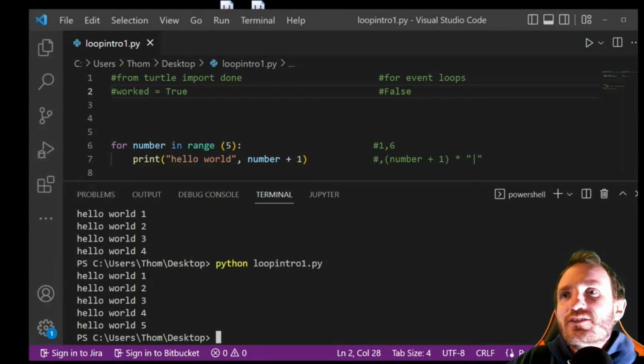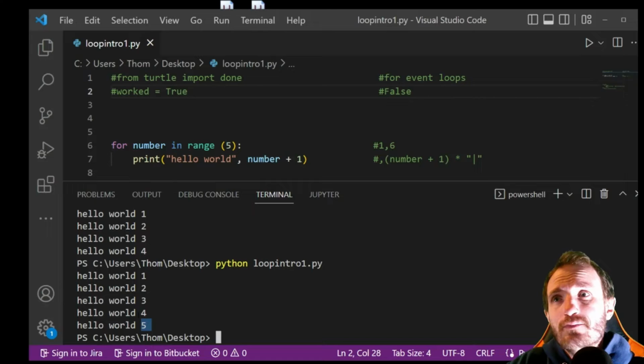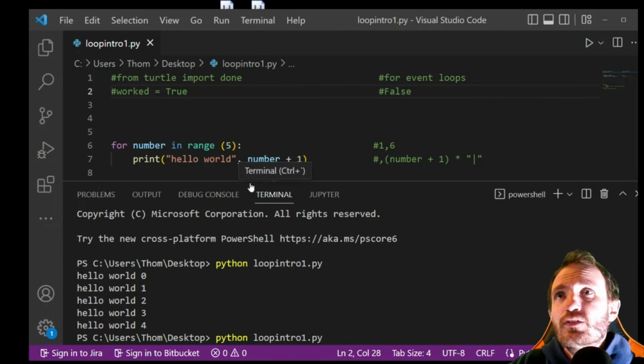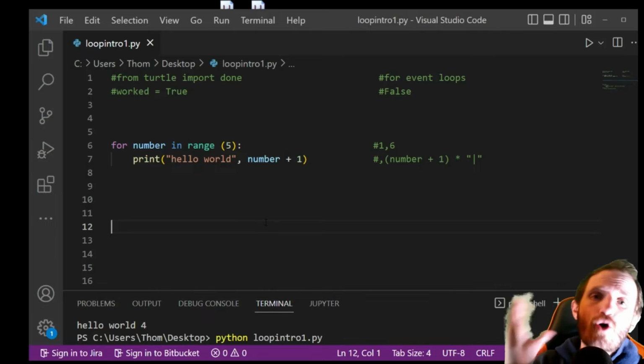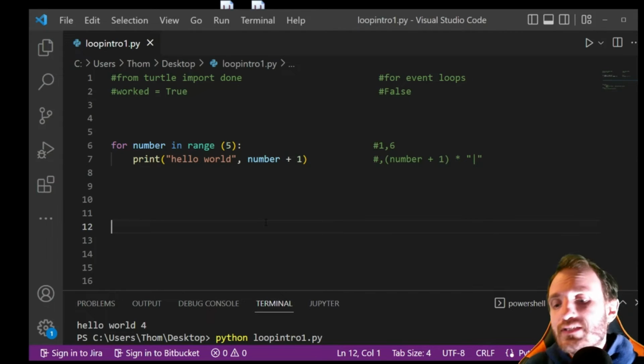So there we go. Now it's saying starting at 1, 2, 3, 4, and I can see that it ended at 5, like it was supposed to, because it looped 5 times. So we're good. So that is the very intro-ness of it all. So now it's time to get a little bit fancier.